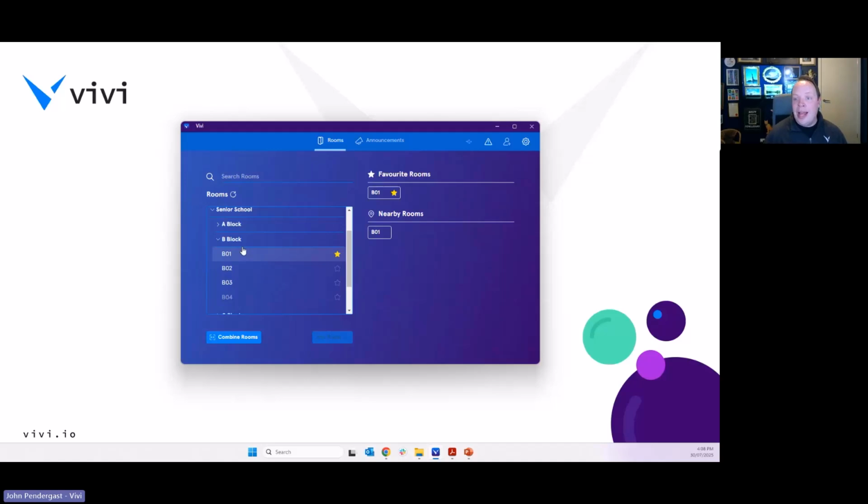Now, over on the right-hand side, down the bottom here, you've got nearby rooms, which is literally that. It's rooms that I'm close to. So in my case, B1 is the screen behind me here. So it's detecting that I'm here. Typically within the school, it's going to pick up the classroom you're in and a couple of classrooms around you. Sometimes if you're in a double-story building, it'll pick up rooms above or below you. It just kind of depends. But it just makes it a little bit easier to connect to those.